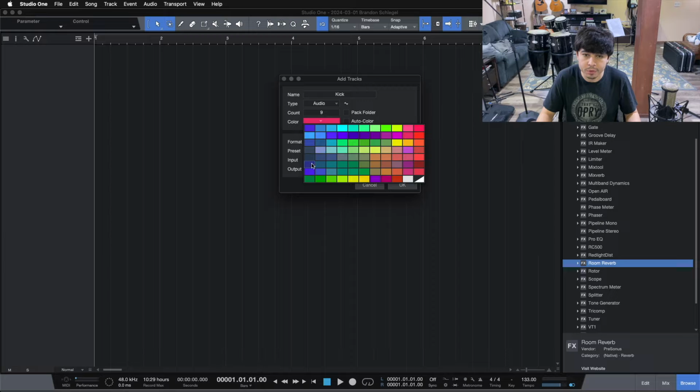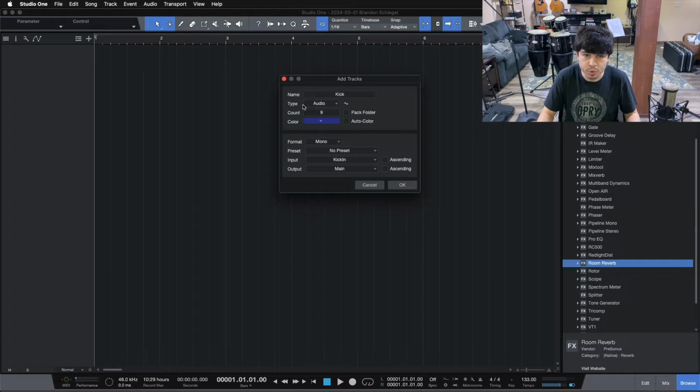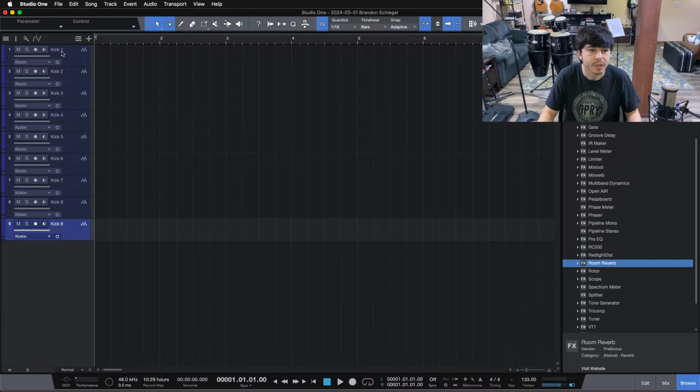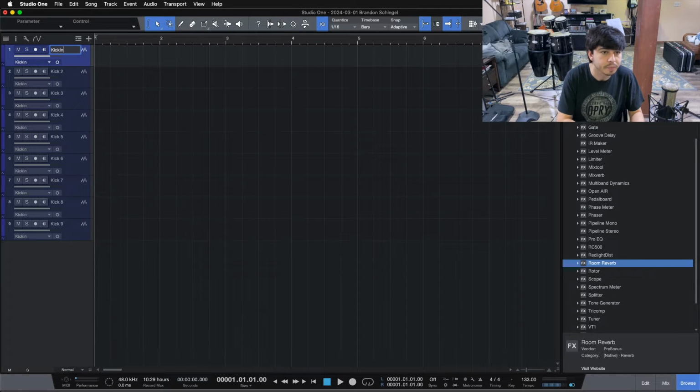And I like to color my drums blue, so I'm going to pick the color here. They're going to be colored blue. You can also pick the type of track. So if you're creating MIDI tracks or instrument tracks, you can change that as well. Let's create these 9 tracks here, and let's go through and name them. So we'll go kick in. And if you don't know the shortcut to go to the next track to name it, it's just tab. So kick out, snare top, snare bottom, rack tom, oop, I'm spelling rack wrong, rack tom 1, rack tom 2, rack tom 3.